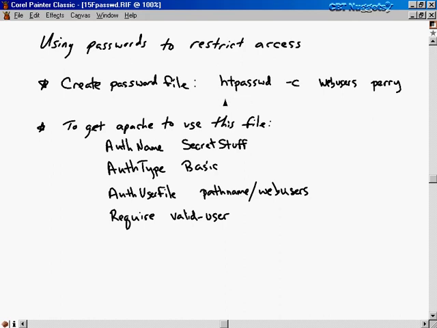Okay, so the way that we create this password file is we say htpasswd -c, for create. Then we give the file name. Here I've called it web users, and then the username is Perry. Once I type this command in, I'm going to be prompted for a password for Perry. I would type that in. It would show up as just blank characters, and then it would put an encrypted version of that password in this web users file.